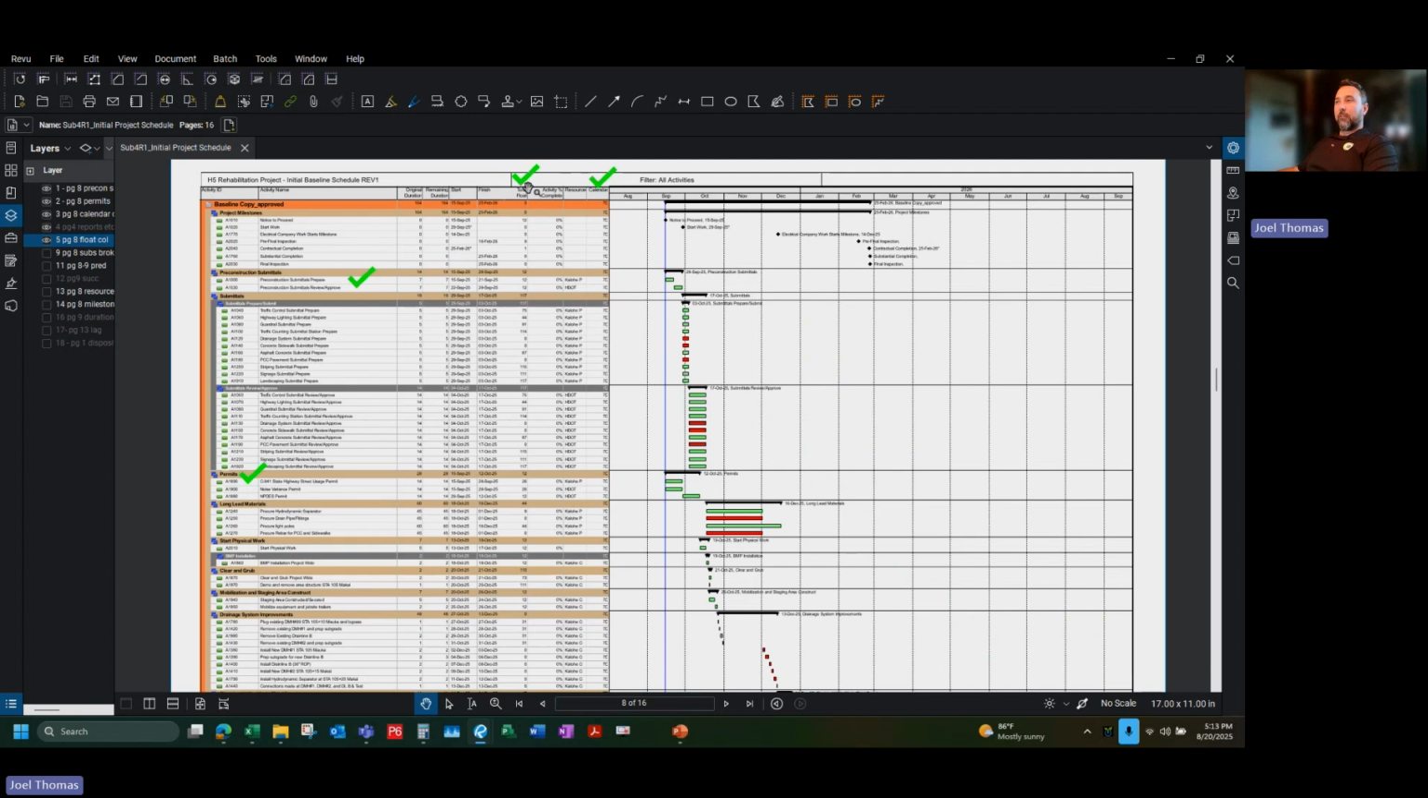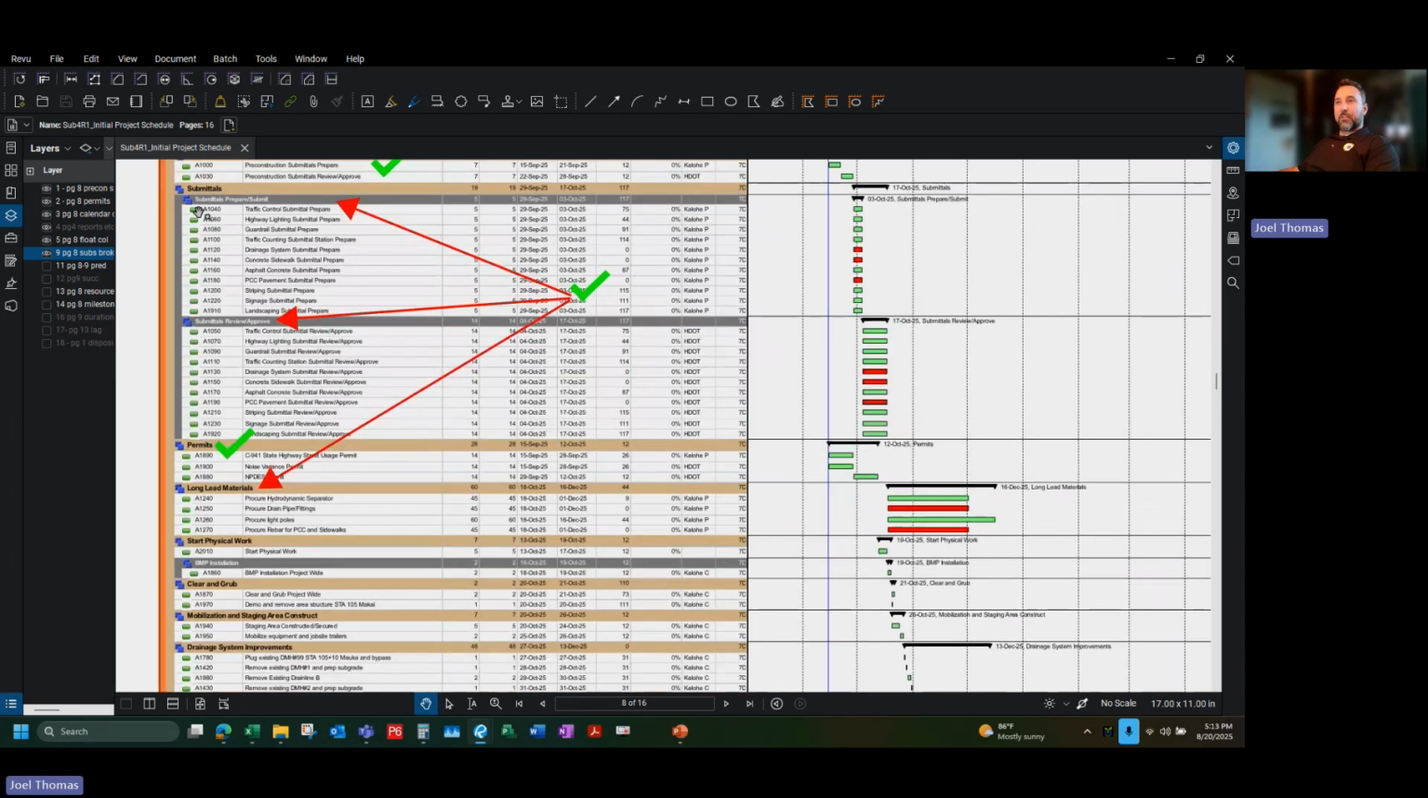We've got our float column. So this gives me all of the float on every activity. We've got our submittals broken out into the various items. They did a WBS structure. So they did a submittals prepare and submit, submittals review and approve.